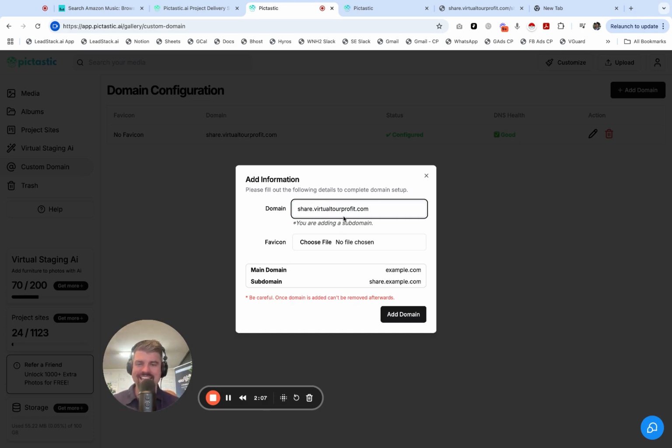And this is what you're going to add in to the platform. So really quickly, you just add share.virtualtourprofit.com. Or you can put view, wherever you want, or it could be share.ricksphotography.com. This is how you add a CNAME record on our side. And then once you do that, you're going to go into the back end of your domain provider and make sure it's pointing to our server, okay?